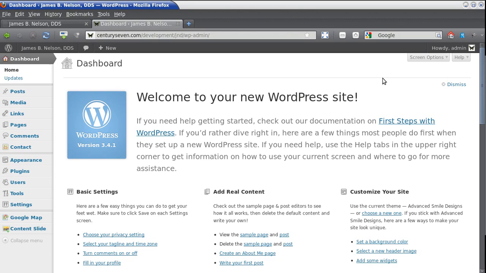So here we are at the administration portion of your WordPress site. We're going to go over here. This is also known as the dashboard, just to let you know. You're going to see that all over the place, dashboard. When you click on dashboard, you're going to be taken back to this section.